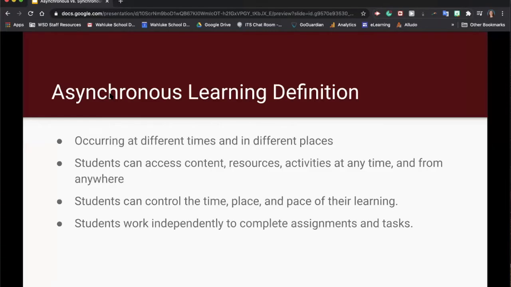Asynchronous is when lessons or learning is occurring at different times and in different places. Students can access content, resources, and activities at any time and anywhere. They can control the time, place, and pace of their learning, and they're expected to work independently to complete assignments and tasks.